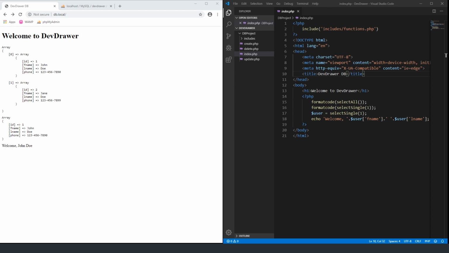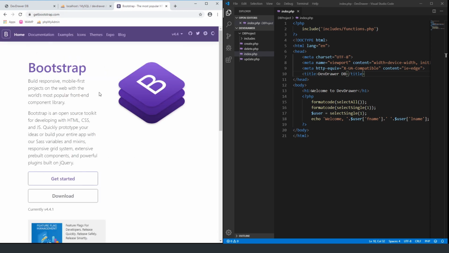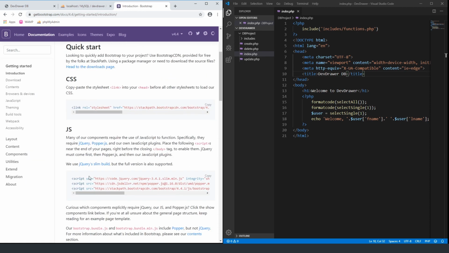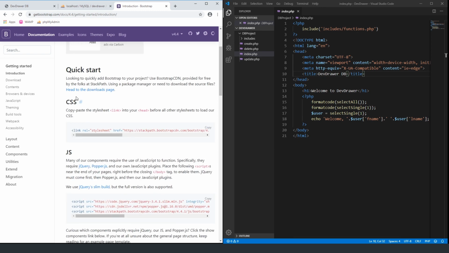So first thing we're going to do is we're going to go to getbootstrap.com. And here, this is where you can download it. So you click on get started, and it gives you the CSS, it gives you the JavaScript that you need, or it gives you a starter template. Since we already have a website that's been started over here, we're not going to use a starter template. We're just going to start adding this CSS and JavaScript into our files.